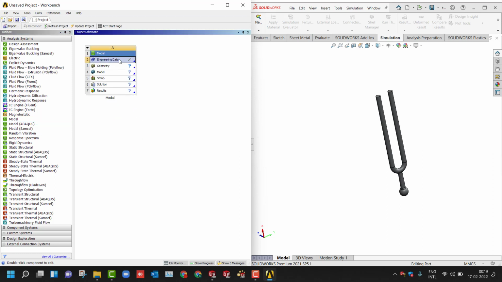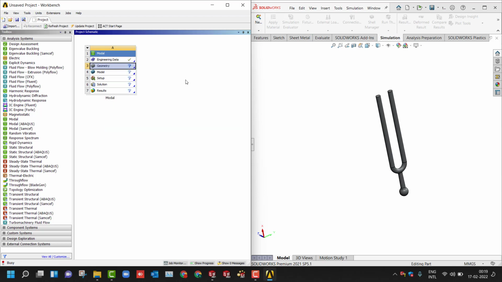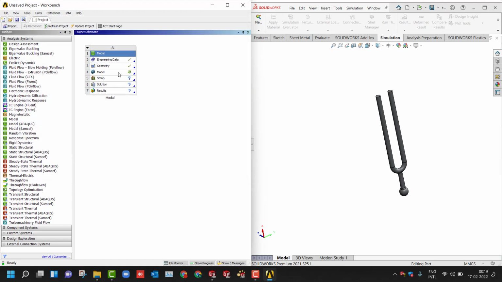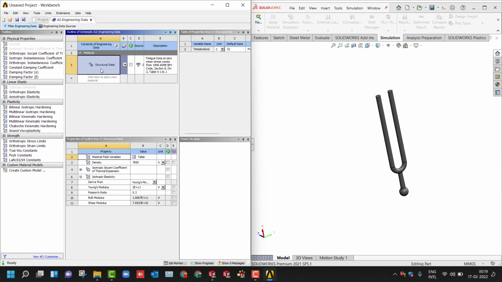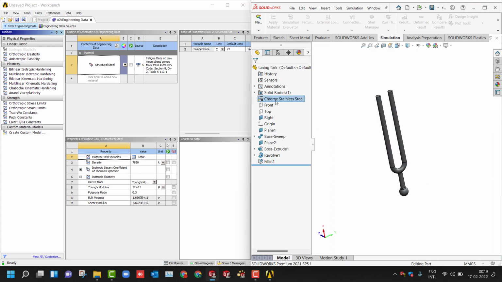So engineering data, you can vary over there, you can define the materials and all. Right now I'll keep it as it is. So I'll import the geometry first. You can directly select the location where you have placed it. Once you define it, you can cross check the material database here. You can edit the material database, and here the structural steel by default got selected. If you want to change the material database, you are able to change it, but right now in SolidWorks you could see we have applied chrome stainless steel, right?